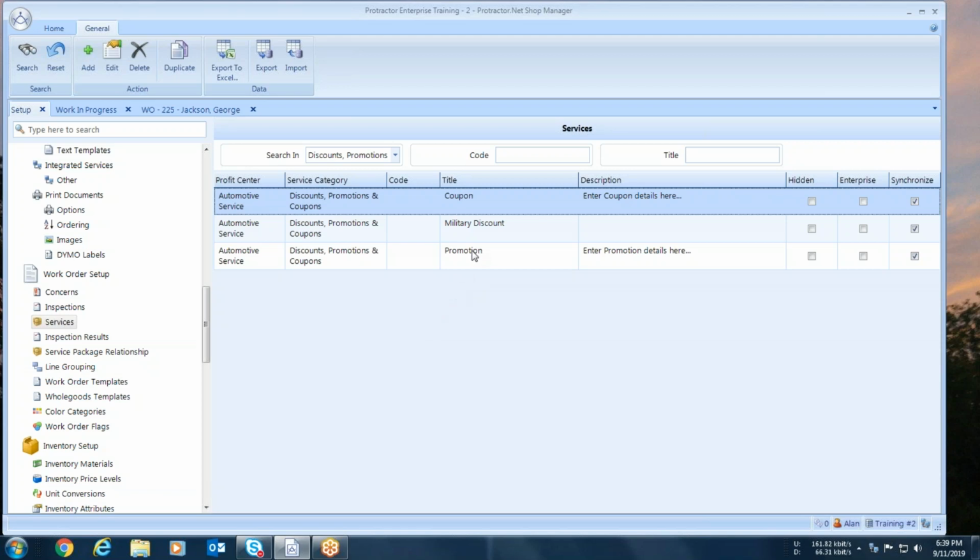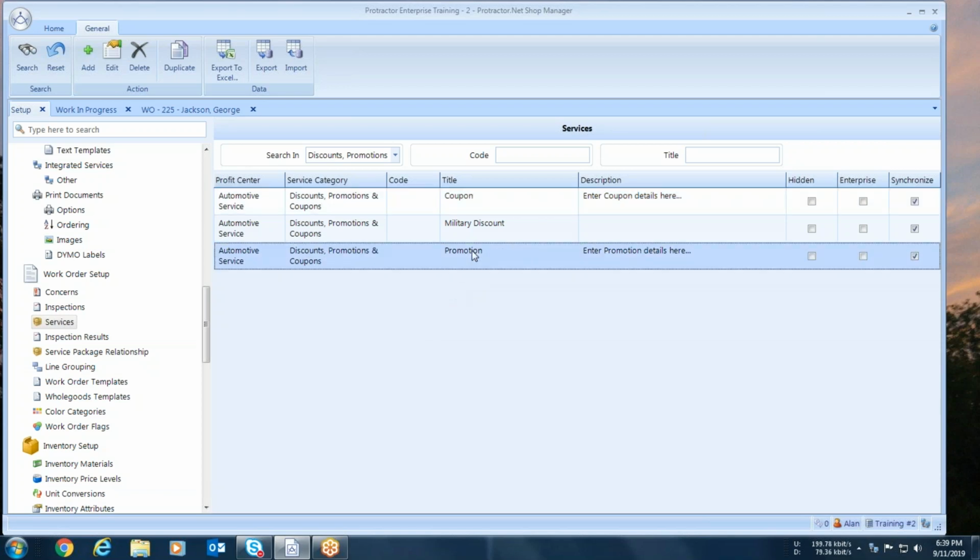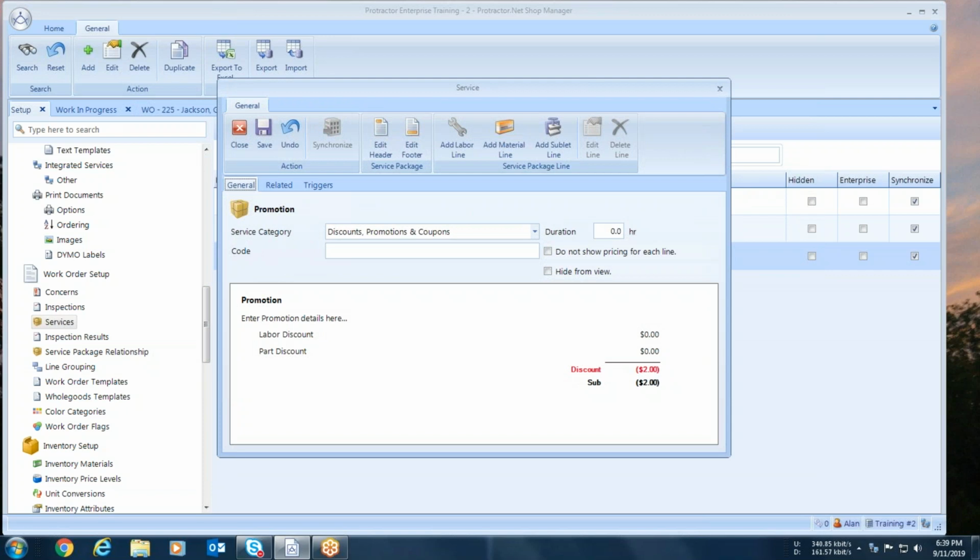So let's take this promotion here. So I'm going to open this up by double clicking. So when you're doing these packages, again, don't forget you can always edit the header. You call it what you want. Put in your details, whatever you want in the header. The other thing you want to remember about these packages is the fact that these are going to be totally independent. Totally independent. So you're going to have a labor line, you're going to have a part line in here.